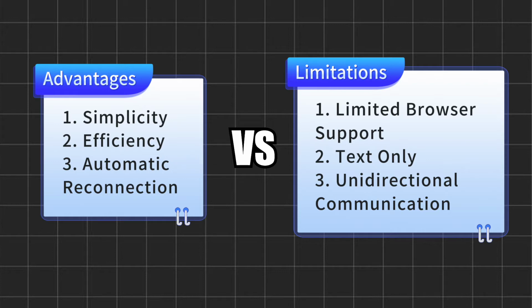Limitations. 1. Limited browser support. Although most modern browsers support SSE, it may not be supported in some older or certain mobile browsers. 2. Text only. SSE supports only text data, making it unsuitable for transferring binary data. 3. Unidirectional communication. SSE supports only one-way data flow from server to client. If bidirectional communication is needed, other technologies like WebSockets might be considered.